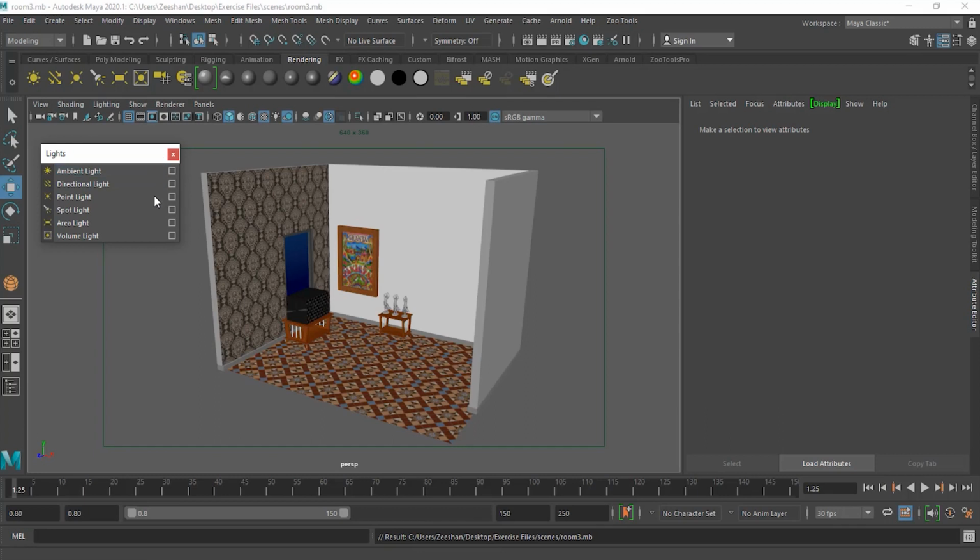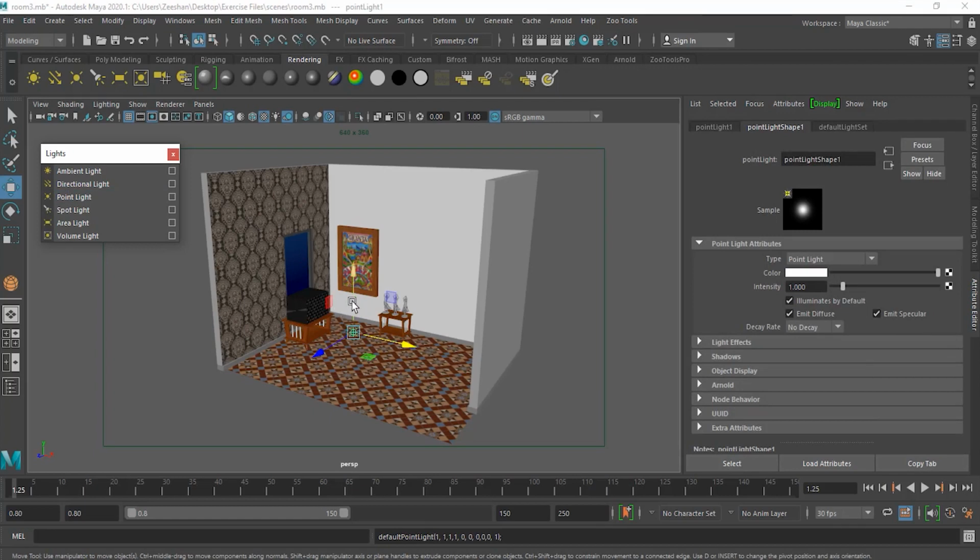Now we have different kinds of lights here. Let's go one by one, from more common to less common. The first choice of a person doing lighting in Maya software might be the point light, which is the most common one. A point light is an omnidirectional light, like a bulb, which goes in all directions. When you click on the point light, you will get a light in your scene.